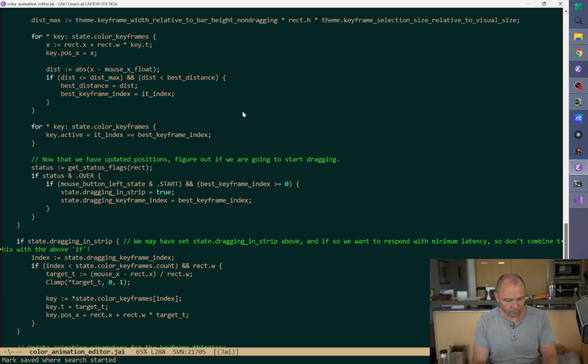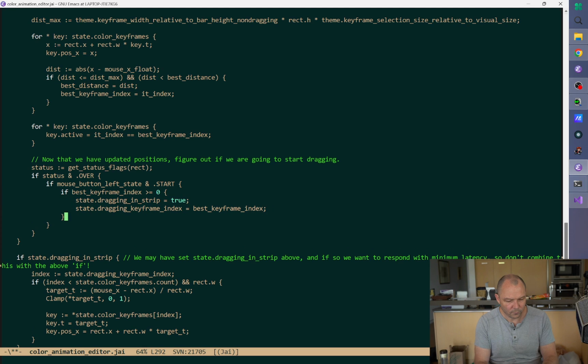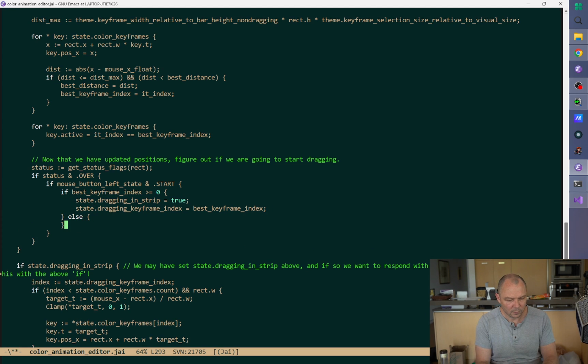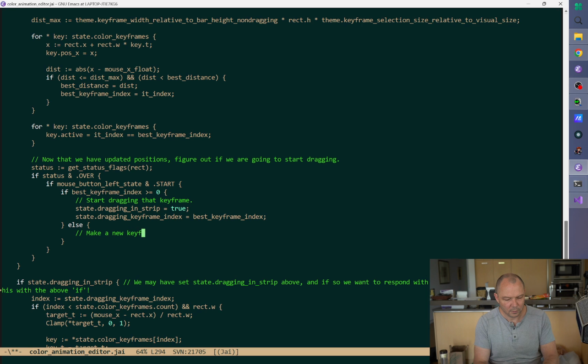Okay. So now, we're just going to say for now, again, we can change these controls later. If you click, if you're on an existing keyframe, you're going to start dragging it. Now, this might get very hard to deal with when the keyframes get really close together and stuff, but we'll cross that bridge when we come to it.